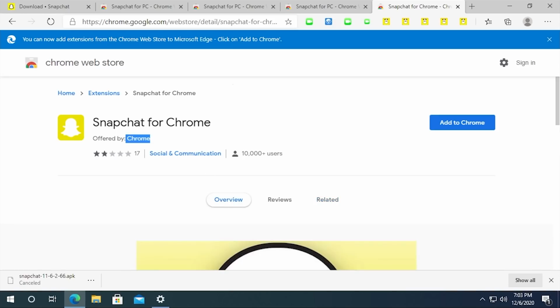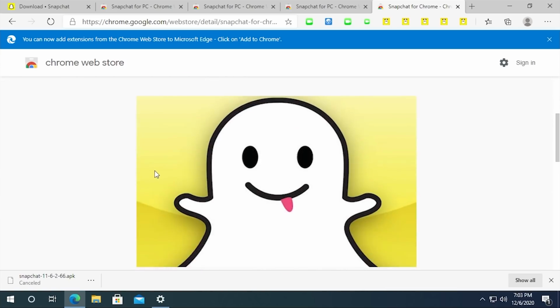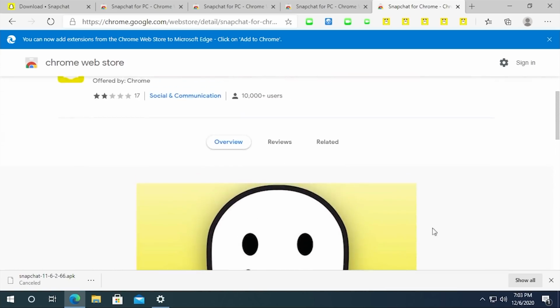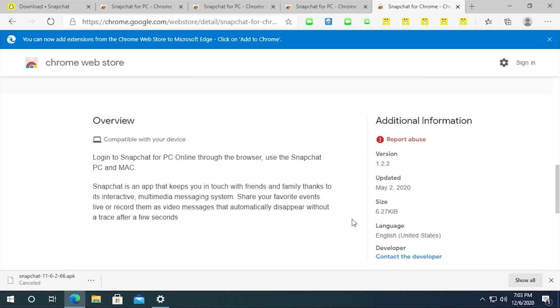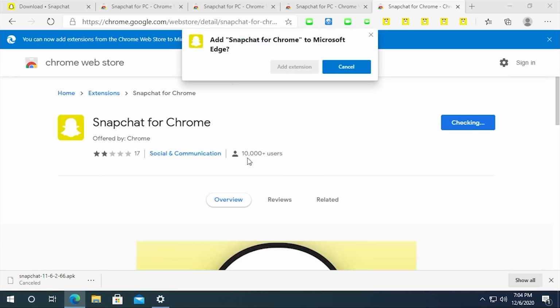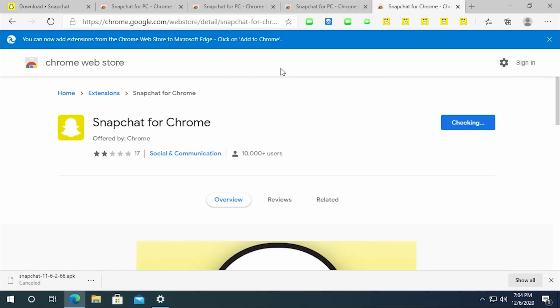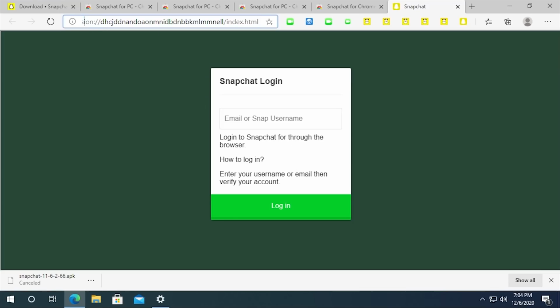Again, the fact that Google allows this is ridiculous. But look at this. So you've got the Snapchat logo here, at least the old one, and it says login to Snapchat from PC. This is 6.27 kilobytes, updated May 2nd of this year. There's 10,000 people that have downloaded this. We'll add extension. And okay, this has an internal page here, and oh yeah, see, this is definitely phishing right here. Although there's no password box.